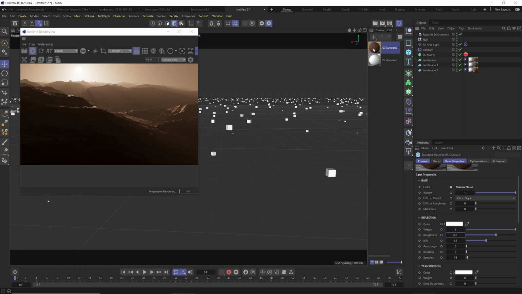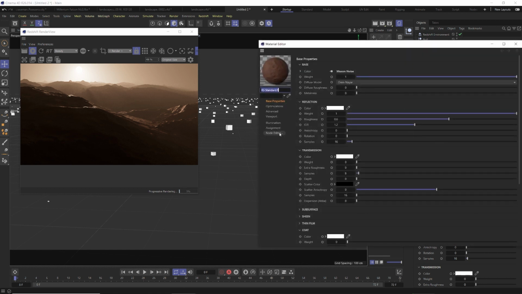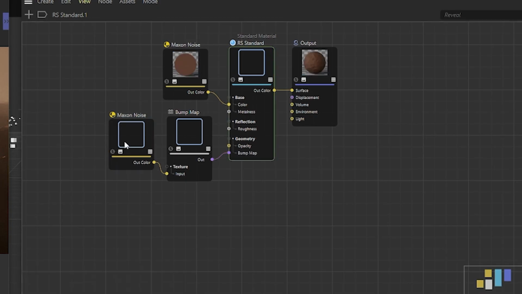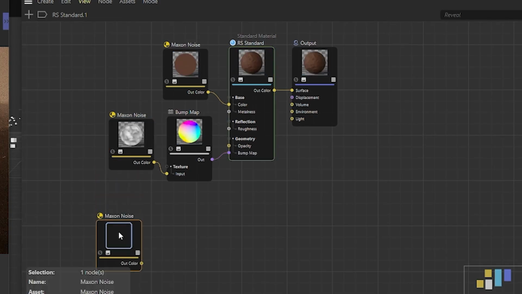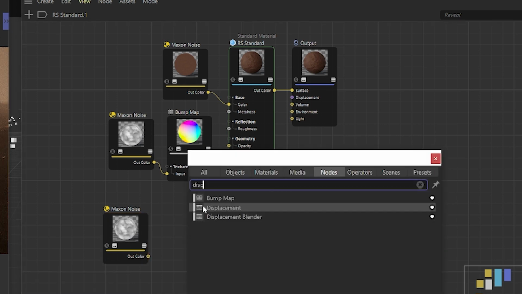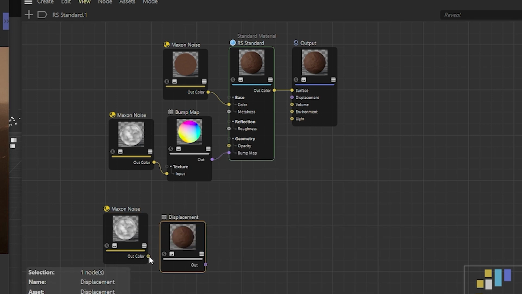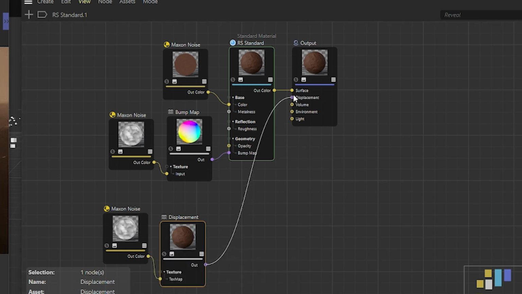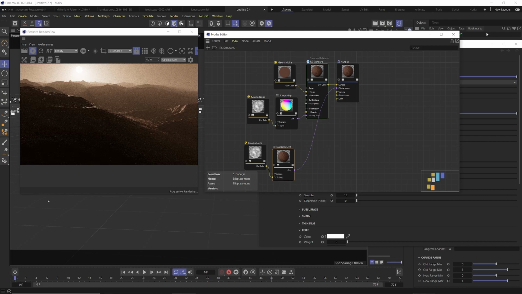Okay, now if you want to add even more detail into this, you could go ahead and go back into your node editor. You could select your Maxon noise, hold control, click and drag to make a copy of that. And then we're going to hit C and type in displace. Use the displacement node. Plug this into their texture map. And then this plugs into your output displacement. And this isn't going to do anything right off the bat.